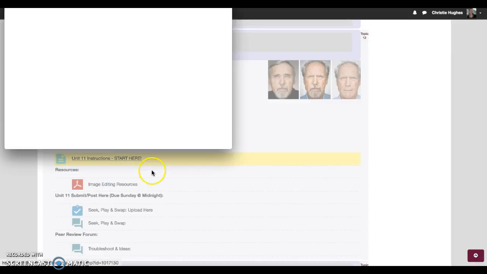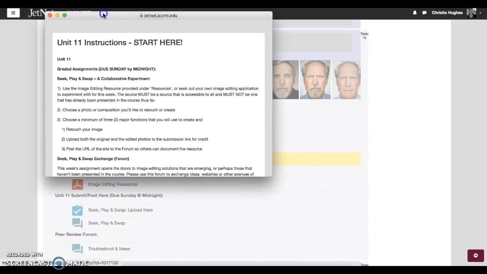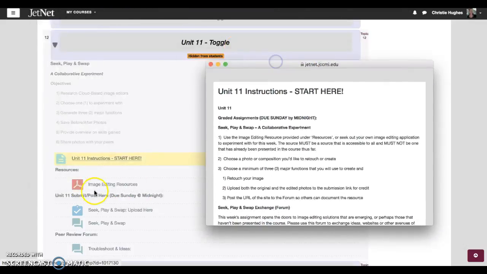So I've got you use the image editing resources that I provide for you. It's here, it's a PDF document, and it has several options for you to choose from. It doesn't mean that you can't do your own, obviously. I encourage you to survey the landscape yourself.